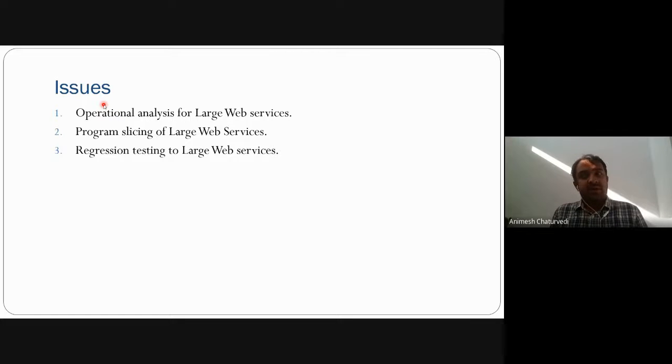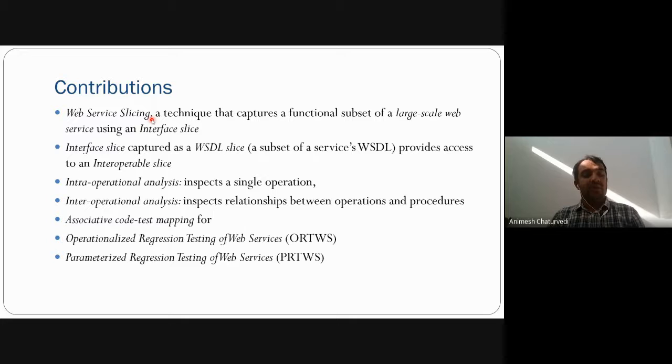Then what are the issues with the current era of web services related to large web services? We targeted three specific problems. First is operational analysis for large web services. Then we targeted program slicing for large web services and regression testing for large web services. So we'll see what the contributions are in this research paper.